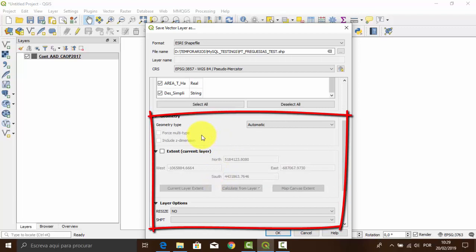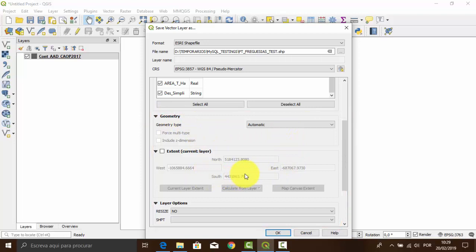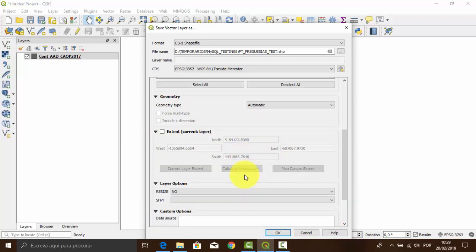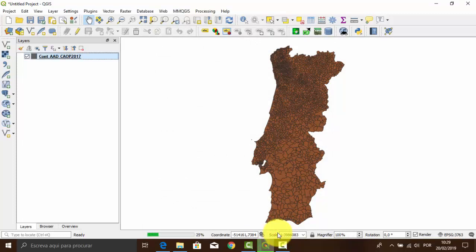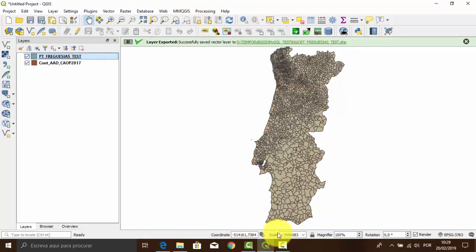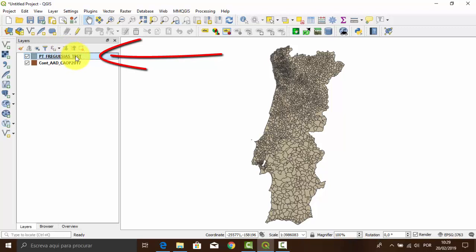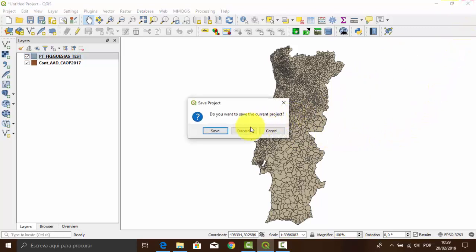The remaining options, I can leave the suggested by the application. To finish, I click OK and await the completion of the export. When the task ends, I can close the QGIS. At this moment, I have a new shapefile prepared to be stored in the MySQL database, because it already fulfills the two parameters needed to obtain a successful import.